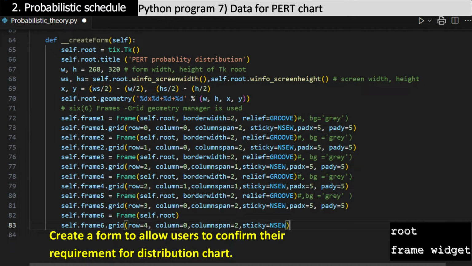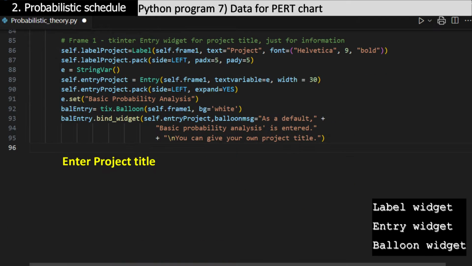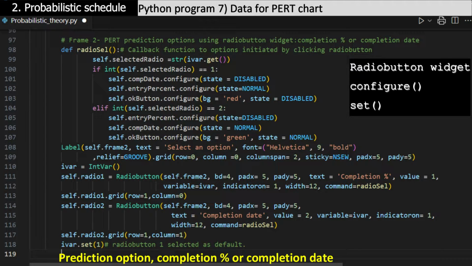Create a form to allow users to provide requirements for the distribution chart. 6 frames are designed using the frame widget, and the grid geometry is used as the geometry manager. Use the entry widget to customize the project title. 2 radio button widgets are used to implement one of 2 selections, either completion probability % or predicted completion date.